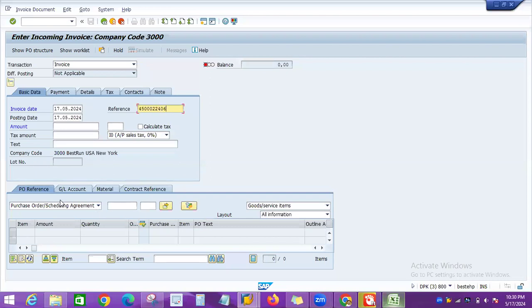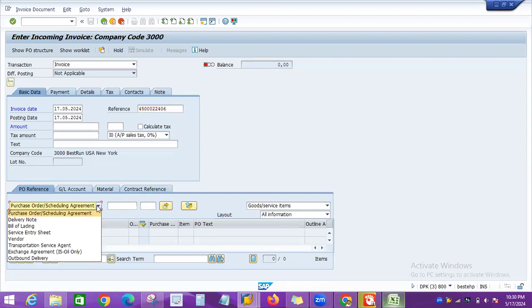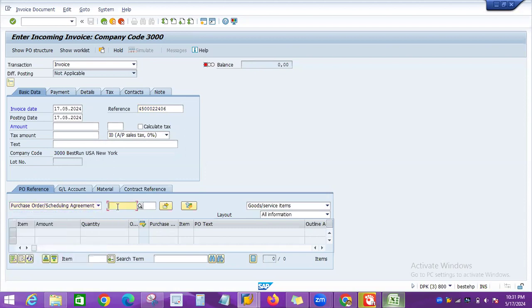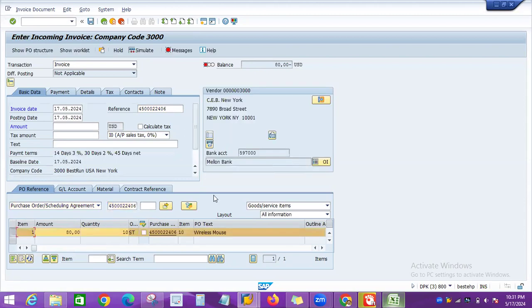Also, in the PO reference, we have to give the purchase order or scheduling agreement. Here we have various options, but we are not interested in the other things. So purchase order, this is my purchase order number, and just click on enter. After clicking enter, here this is the balance amount, and for this amount we have to raise the invoice. The vendor needs to raise the invoice to the customer. Got it? This is also called MIRO, or invoice verification.